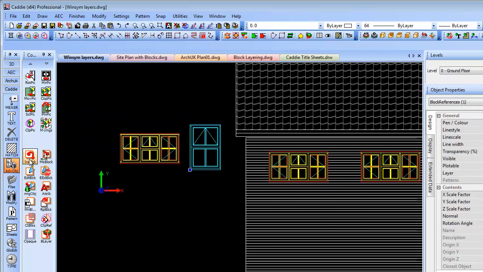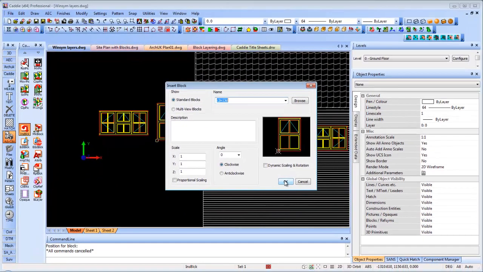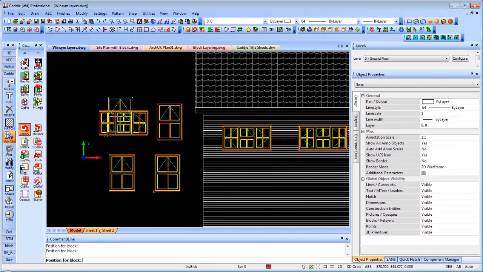And in fact, if we go to insert block, we'll see that will now come into the list. So we've got a second block there. And we could insert that and insert more of them. So that's now internal to the drawing.